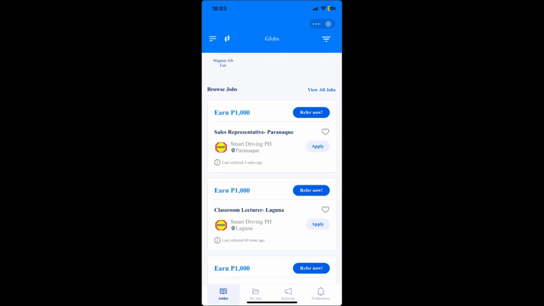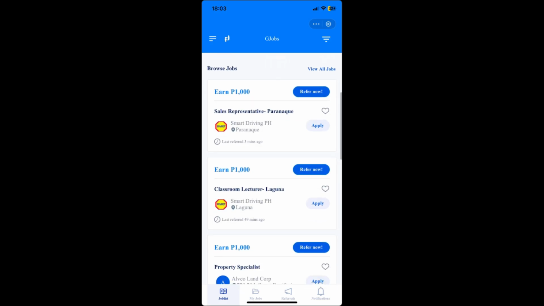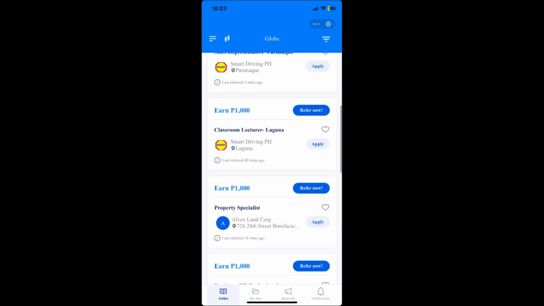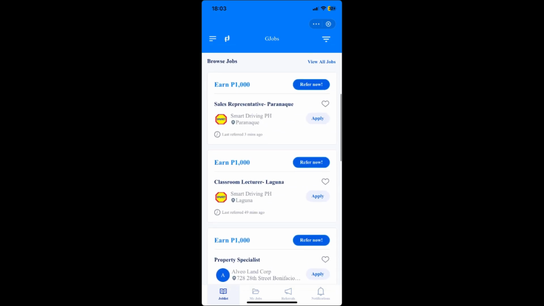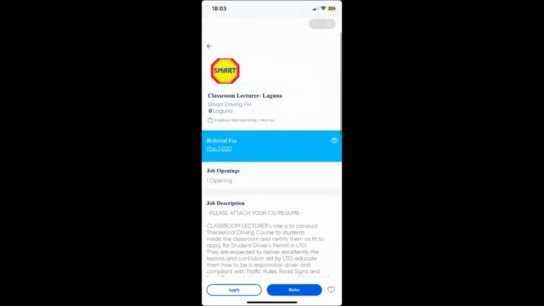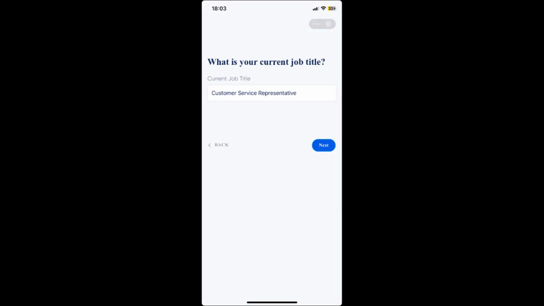So as you can see over here, if you refer this job to someone, you can earn 1,000 pesos and a lot more. So to do that, what you want to do is just click on the job that you want to refer to someone. Click on that, and then after that, just click on Refer right here. And then after that, it will ask you a couple of questions so that you can refer this job to your friends and then earn your money.